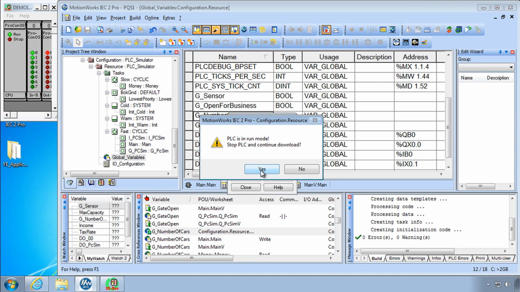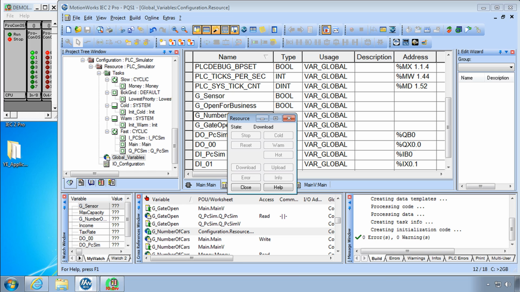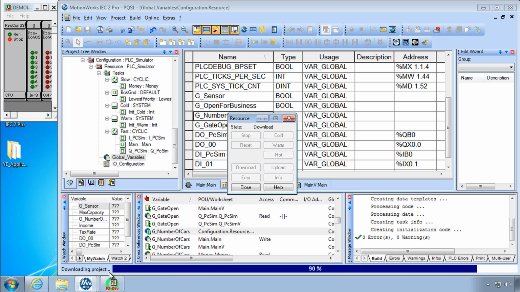Stop the PLC, yes. I have a warning about my cyclic task time. I'll probably have to increase that just to get rid of this nuisance message. Let's proceed. And you can see here it says I'm zipping. Now it says downloading project.